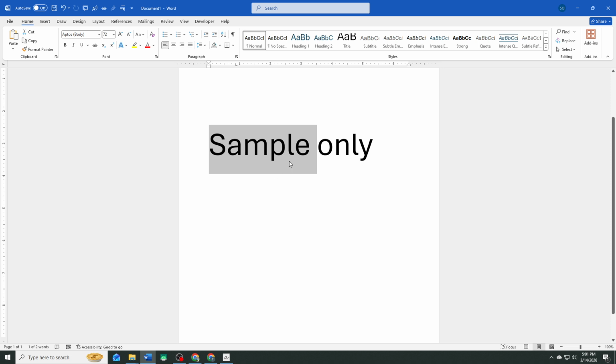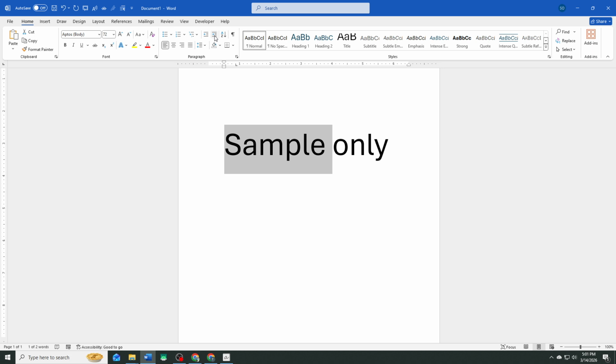After selecting the text, go to the Home tab in the ribbon at the top of the screen. In the Paragraph group, look for the Increase Indent button, usually represented by a small arrow pointing to the right. Clicking this button will move your selected text inward from the left margin, which is the basic visual style for a blockquote. You can click it multiple times if you want to increase the indentation further.